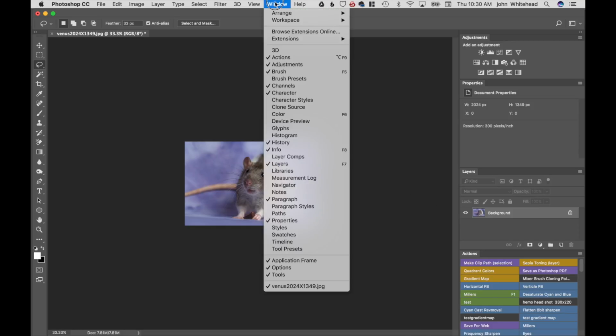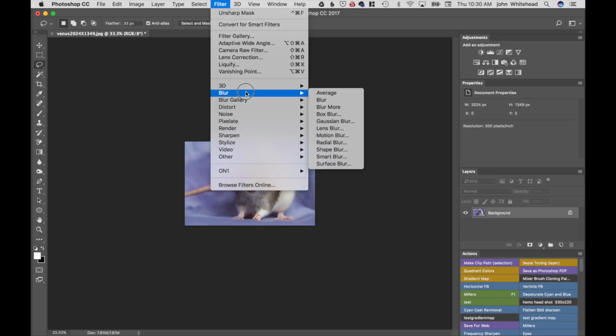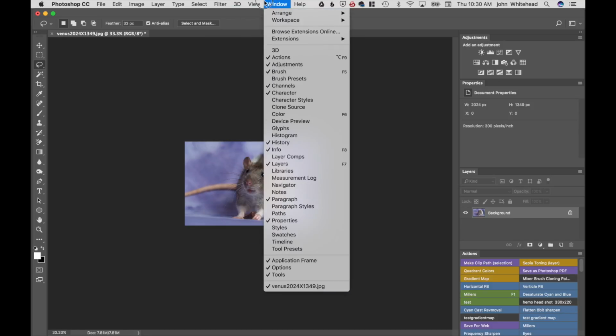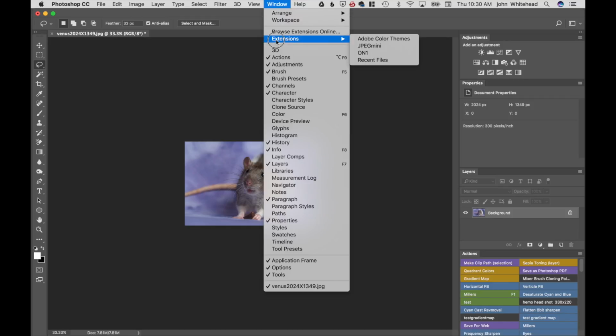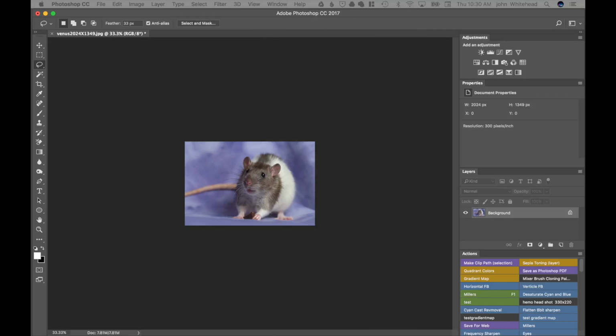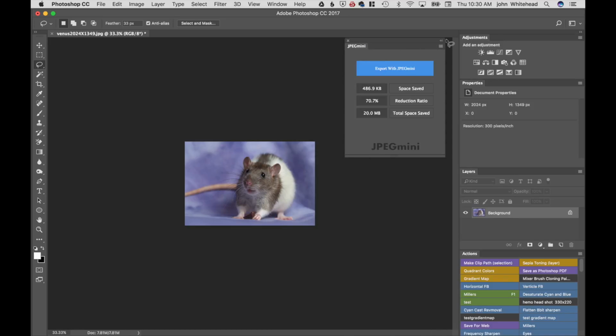So we're going to come up here and we're going to use, is it under filter? Let's see here. It's got to be under window. Oh, extensions, JPEG Mini. Sorry about that. I have a different screen that I use. So here we're going to use this thing called JPEG Mini. JPEG Mini is great for making really small file sizes and keeping the image quality as good as if you were to save this as a regular high-end JPEG.